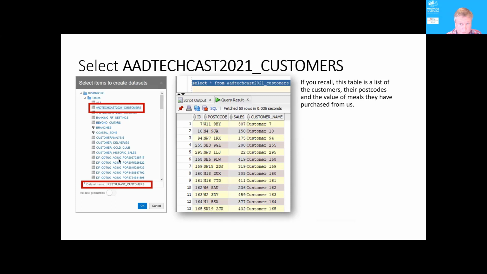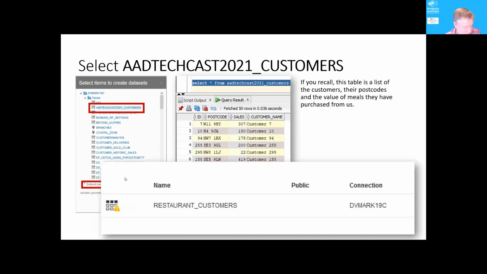Now, when I do that, I don't have to have the same name as the table. I can give the data set a name, and I've decided to call it restaurant customer. So I'm going to load my restaurant customers into Spatial Studio. When I do that, it pops up a nice little message saying I've loaded it, but also a scary looking warning triangle, alerting me to the fact that there are some things that need attention.